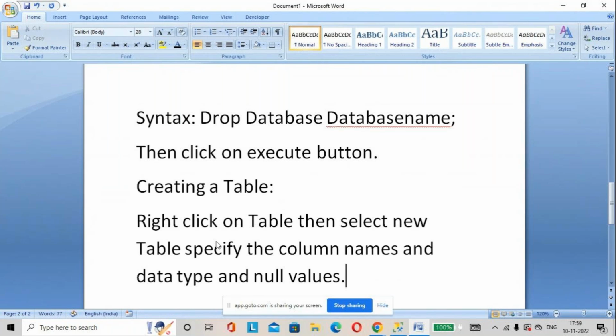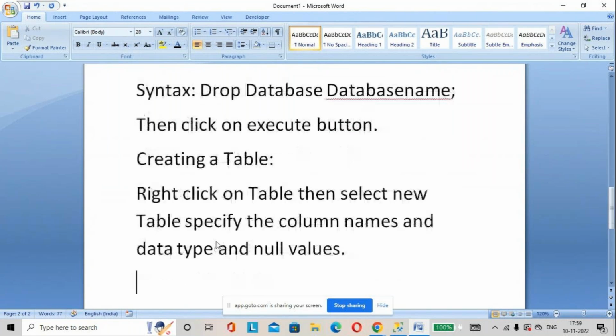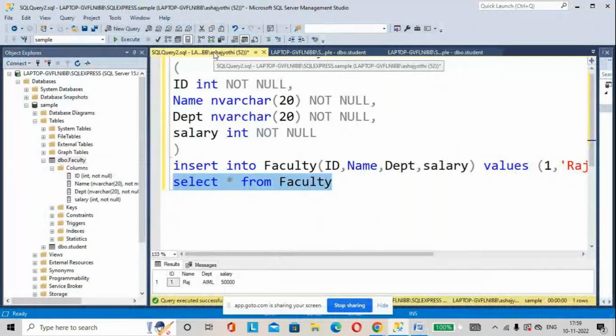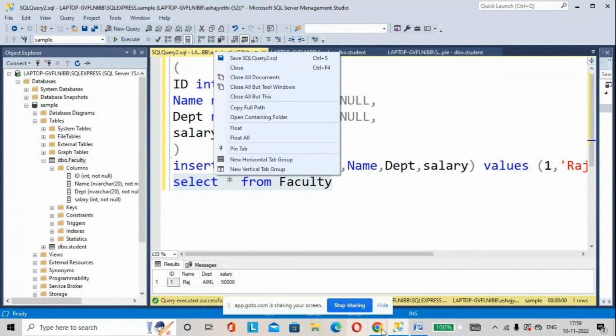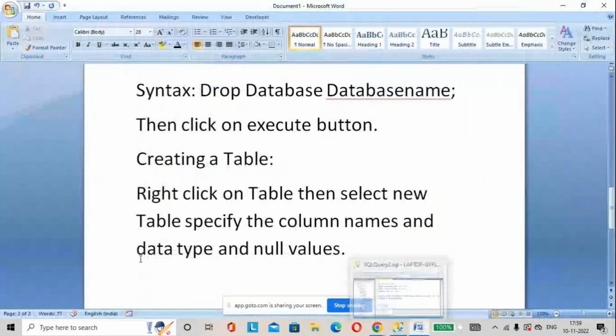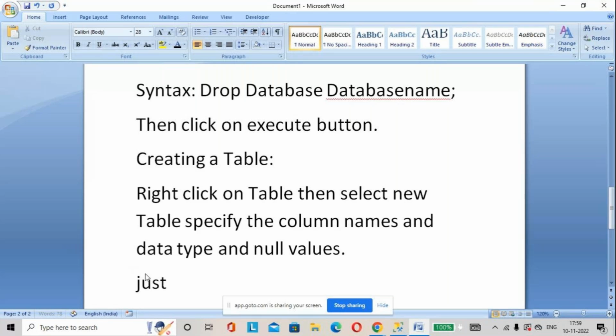After this, what do we do? Insert the data? No. Next step: right click on the heading and save. Yes, this is important, to save the table. Right click on the SQL header and save the table.